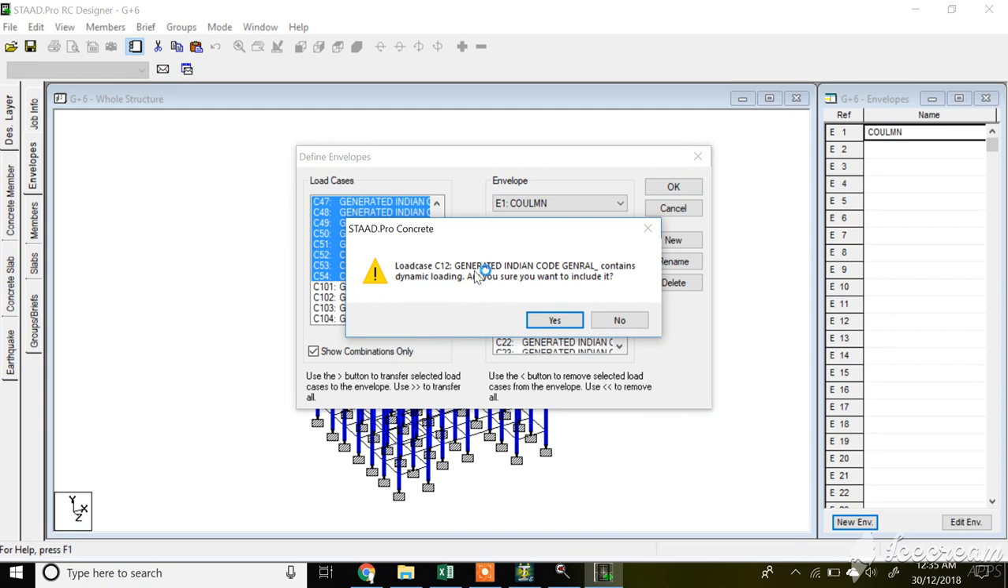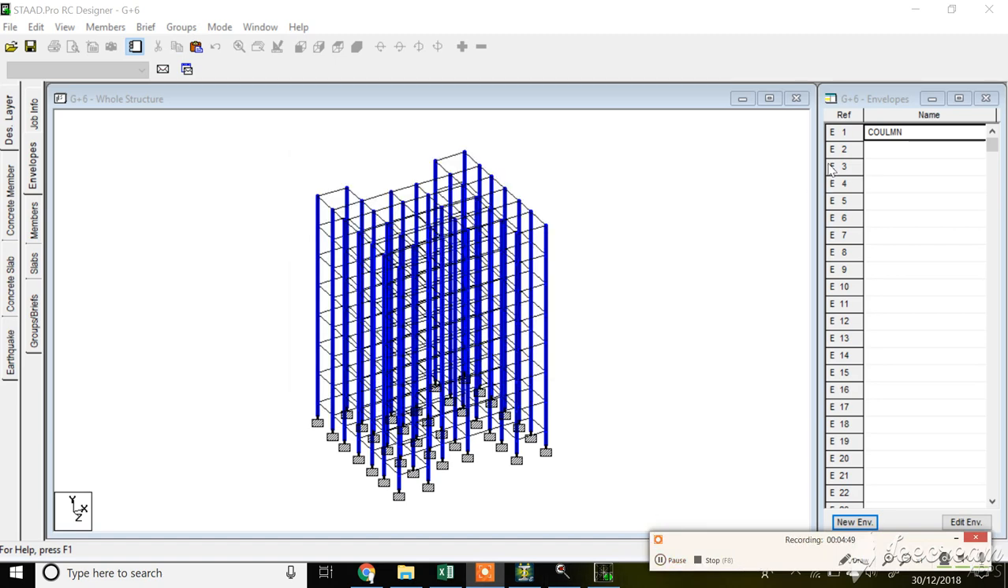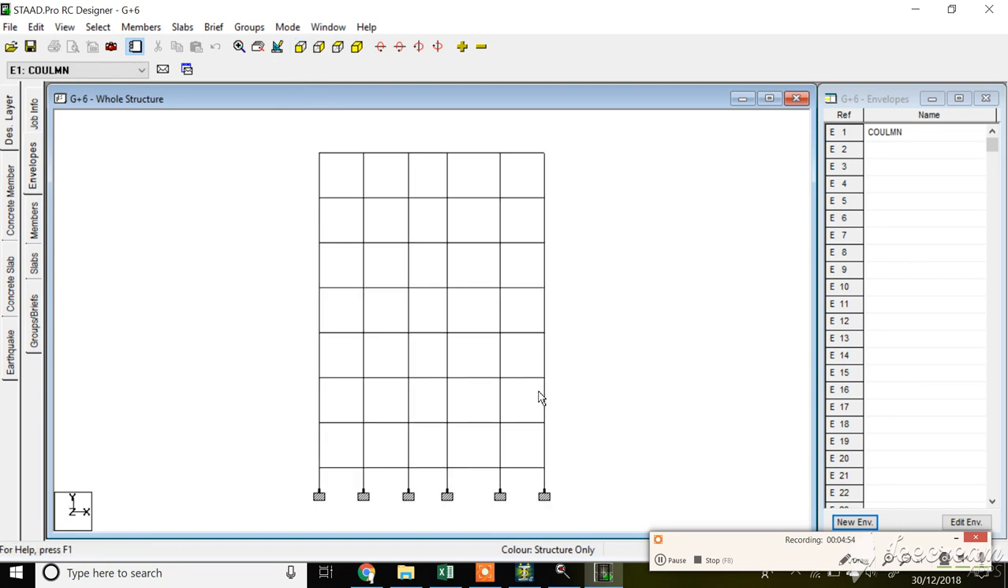It will show a warning that these load cases are dynamic loading. Are you sure to include it? It is just making you aware that you are analyzing your structure for dynamic loading. We are obviously going for dynamic loading, since wind load and seismic loads are dynamic loads. So just click on yes. You have to keep on doing this for all the loads. So we have assigned the column envelope. In a similar way we will assign the beam envelope.